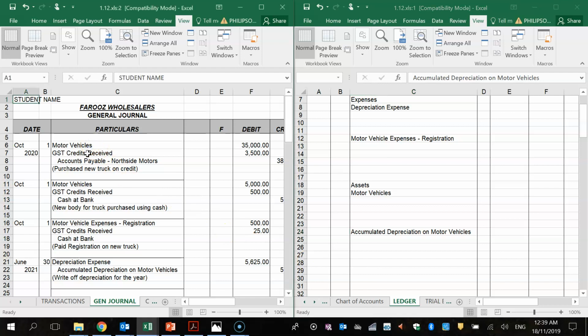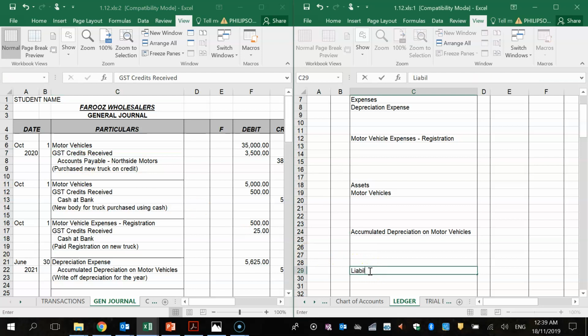So we've got that. We need to have GST credits and accounts payable, so we need our liabilities. Accounts payable will be first.